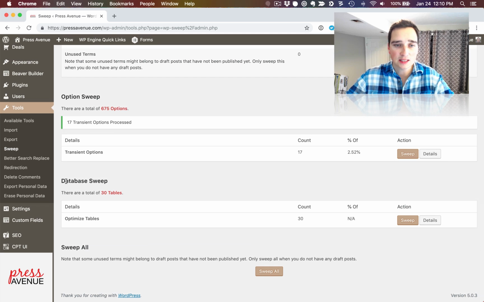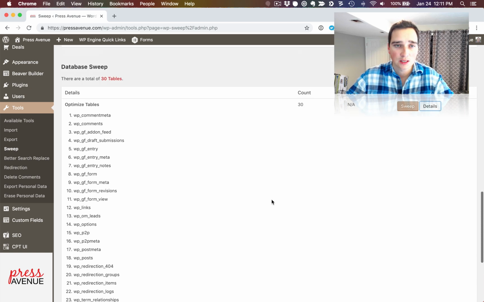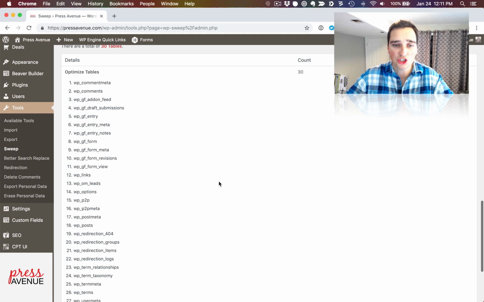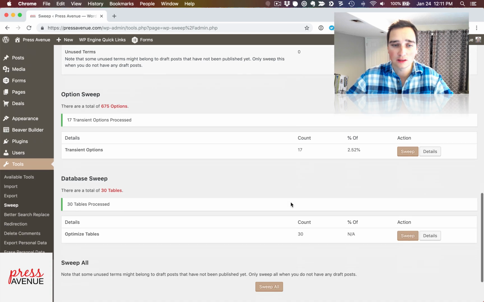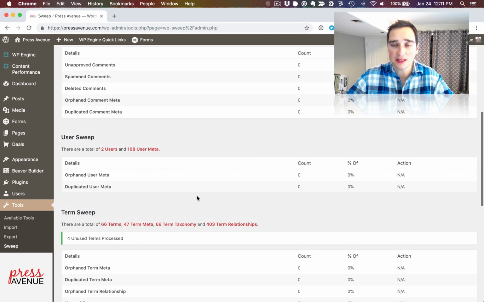And then finally, database sweep, optimize the tables. So you can go to your database, select all the tables, click the drop down and go to optimize. This is actually the exact same thing. So you can do it within your WordPress dashboard or you can do it here. So I'll go ahead and hit details just to show you. So it's going to optimize the following tables. It just shows the tables that I have. I'll go ahead and click sweep. So it usually takes a little bit longer. And we're done.